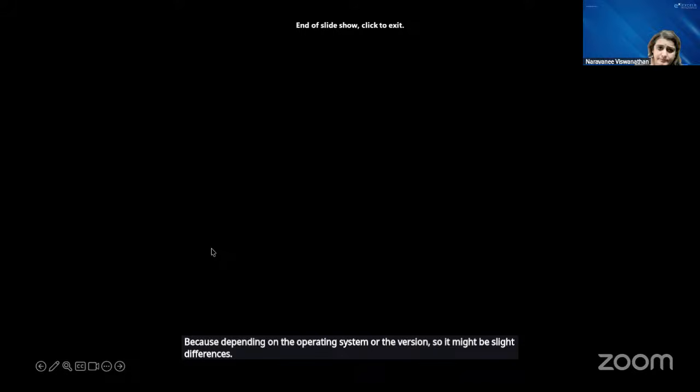Madam, can the code generated in ChatGPT be used directly for N8N? Yeah, you can use it directly. There might be some errors, and you'll have to correct them, because depending on the operating system or the version, there may be slight differences. Okay, fine. Any other questions, queries?